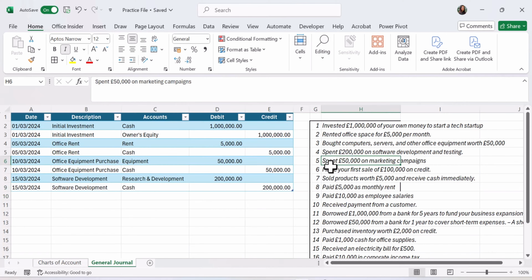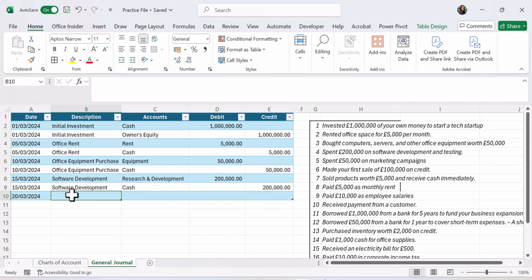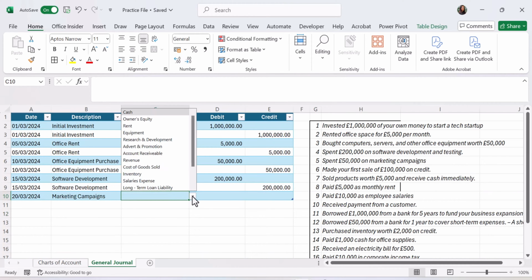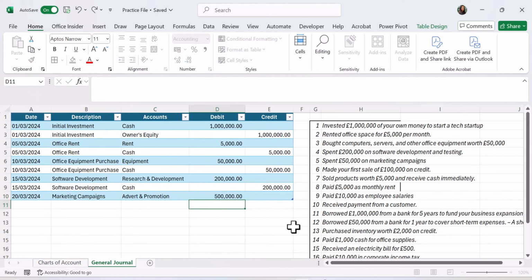To reach our customers, we spend £50,000 on marketing. I would enter a date. Write marketing campaigns as the description. Select advertising and promotion for the debit side and enter £50,000. Advertising expense increases and expenses, like you know, are recorded as debit.